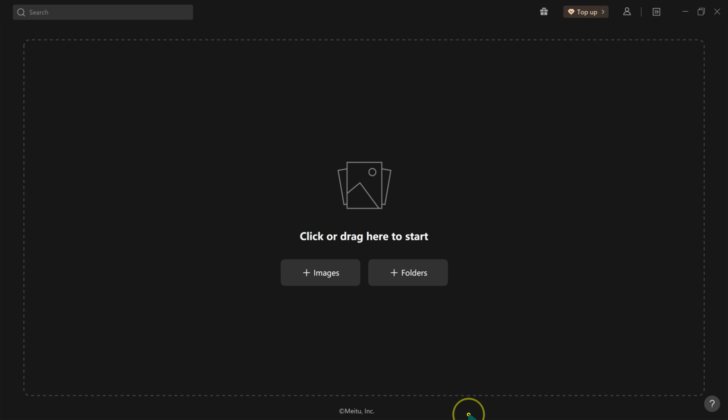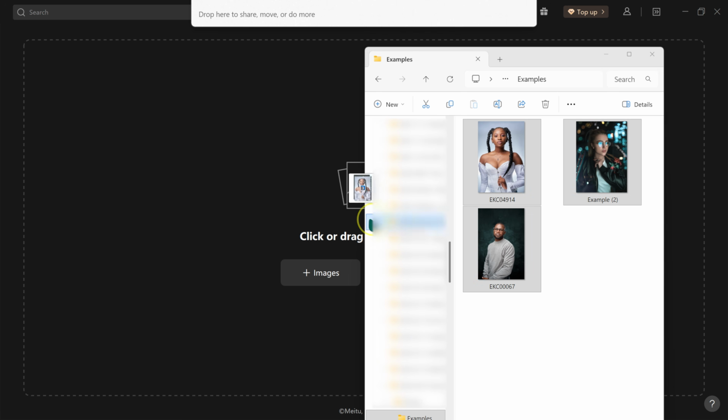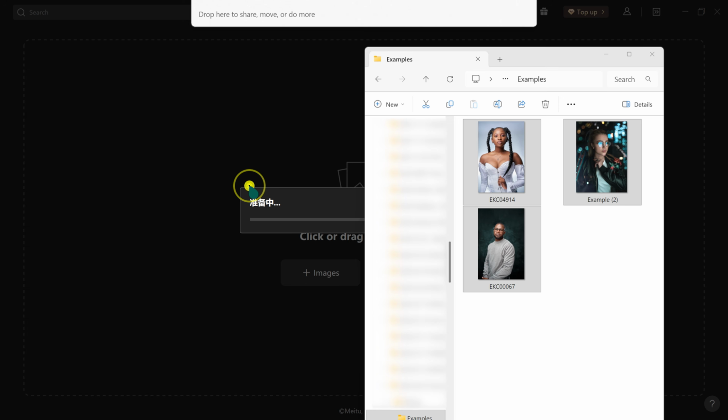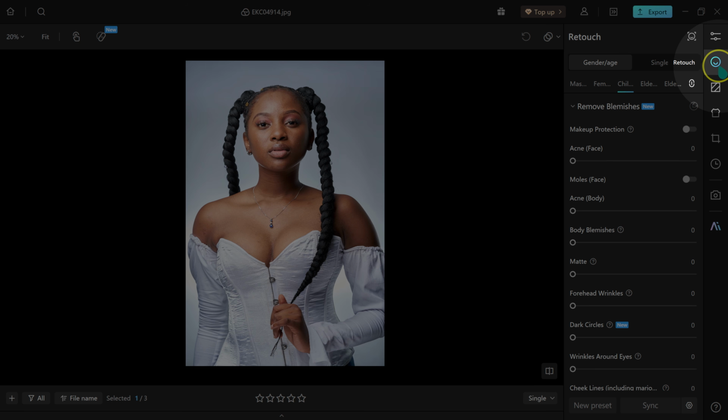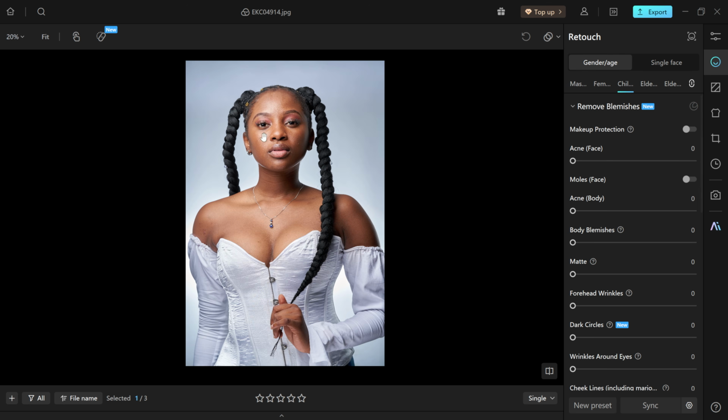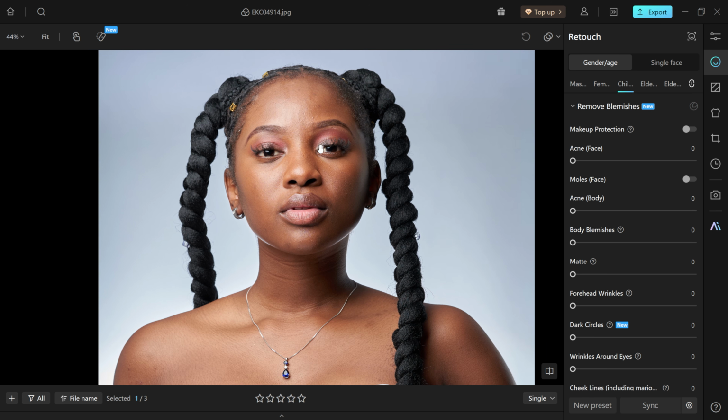Okay, let's do this. So when you open Kumo for the first time, the interface looks like this. You can simply drag and drop your photos here to start editing. It's very straightforward. When you drag and drop your photos in Kumo, it's just going to take you directly in Retouch. Let me just zoom in on this image, maybe up to somewhere here.